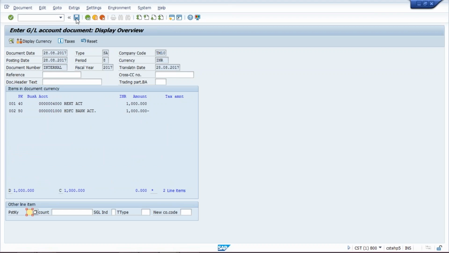Now if you post it, see if the second error is appearing or not. Click on post. See, the system has given you the second error: No controlling area has been assigned to company code TM10. So these two are the mandatory settings which we must do before transaction posting.